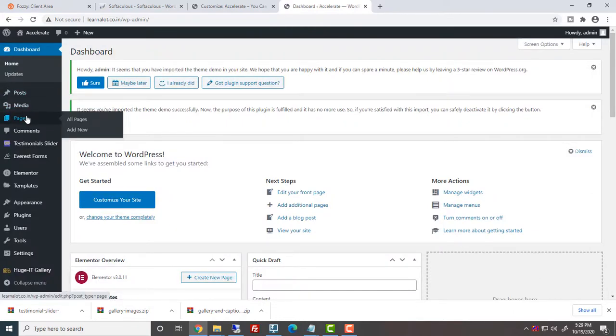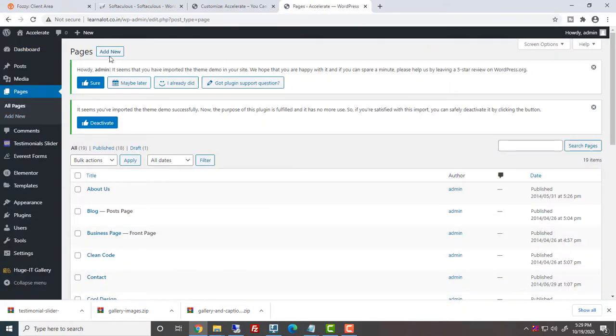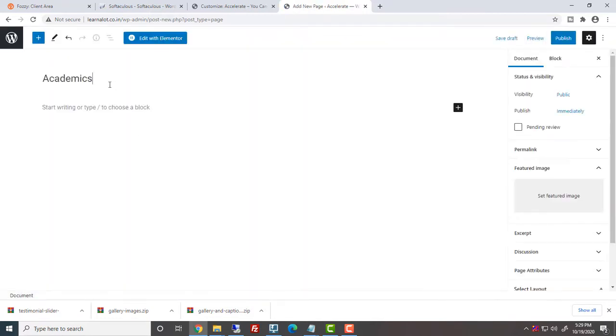Click on Pages. Click on Add New button. We'll edit the page with Elementor. Type the title of the page and click on Edit with Elementor.